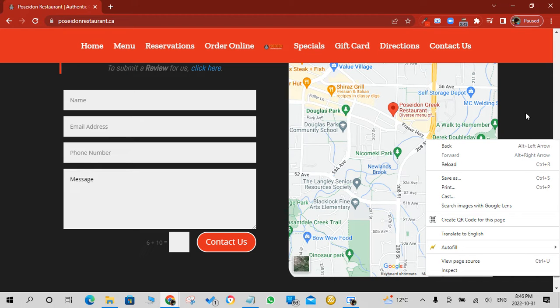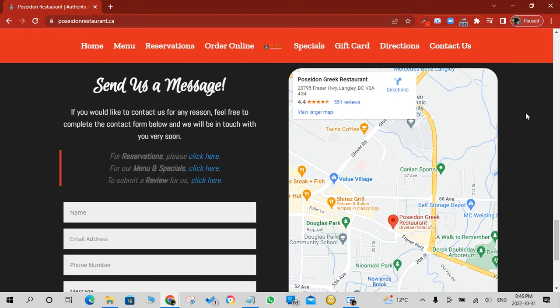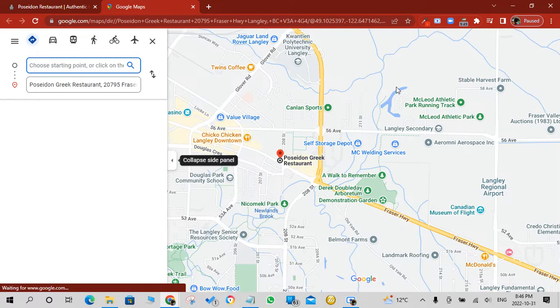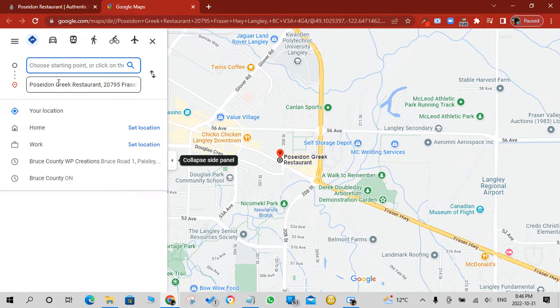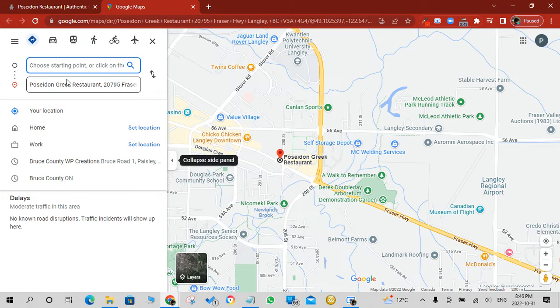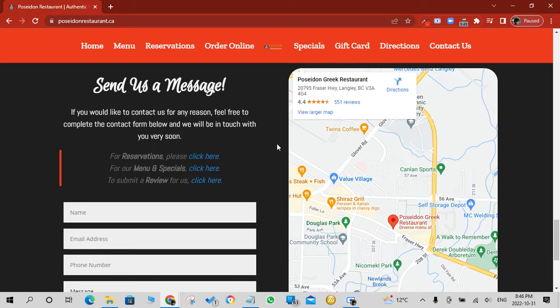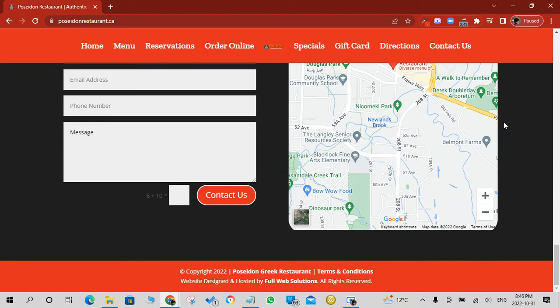On the right of the contact form is your map from Google, where people can get directions straight from where they are to straight to your restaurant. You can see the destination is already filled. The same thing can be found using the directions button on the very top. So that's the bottom of the website on the home page.